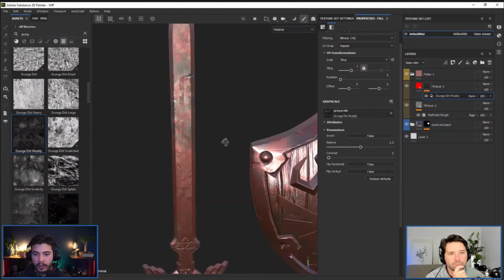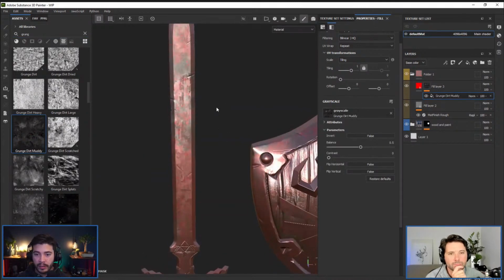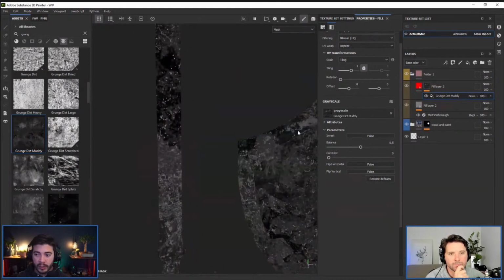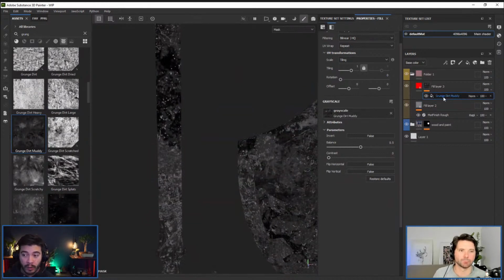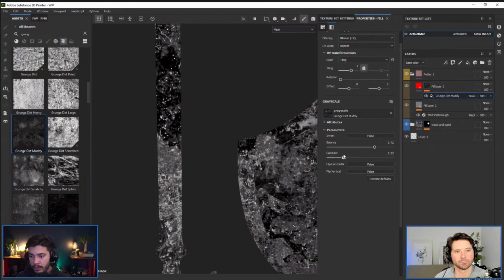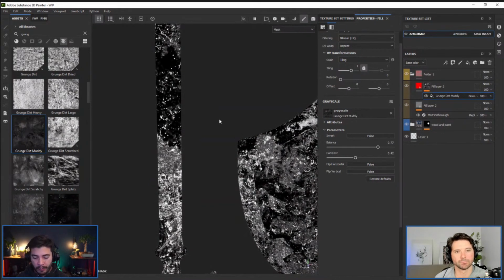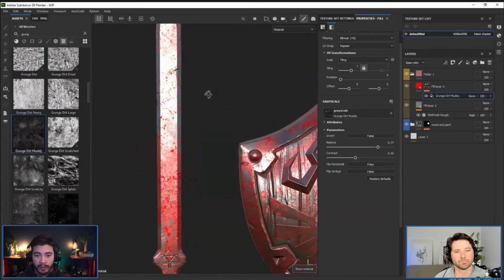As soon as I do that, you can see what the mask is doing. If you want to see the mask again, just press Alt and see what it's doing. Within the properties of this fill, you can change the balance, right? And just make it a bit more contrasty, like so. And then press M to go back to the material.